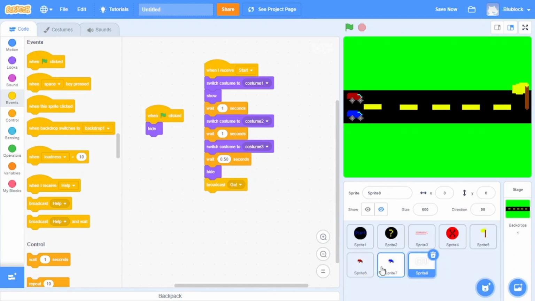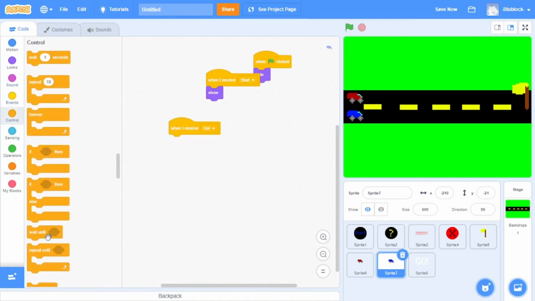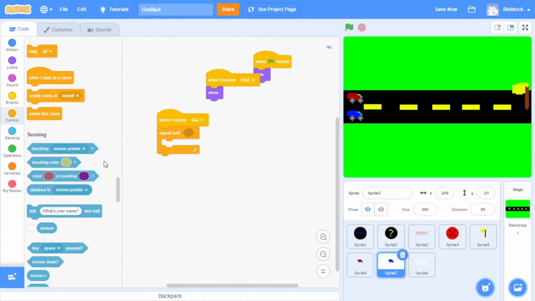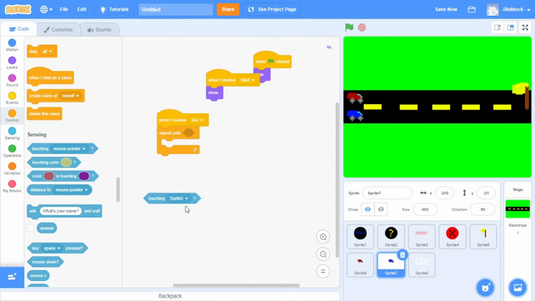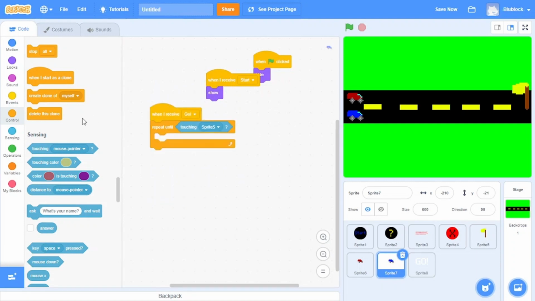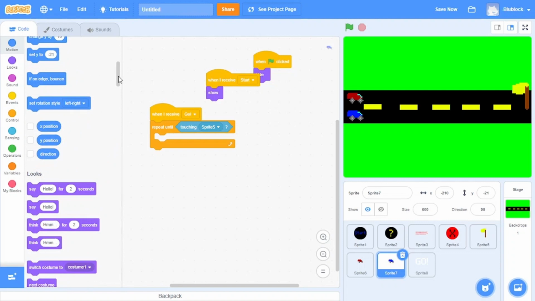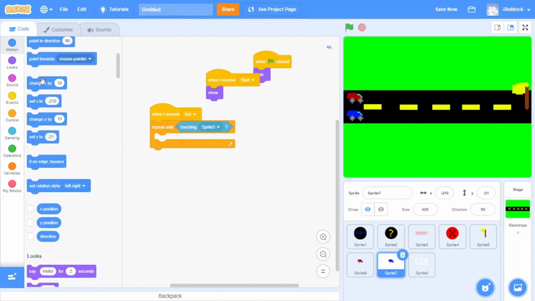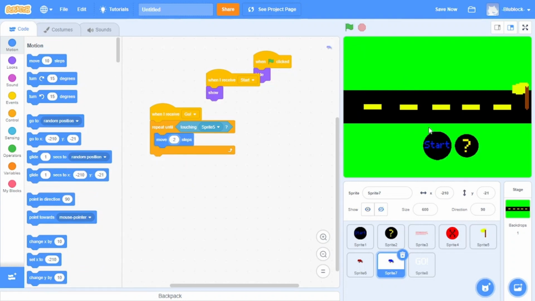There we go. And when the broadcast go happens, when I receive go, it's going to repeat until touching the flag. And the flag is sprite 5. And it's going to continuously move 5 steps. Or maybe 2. Let's see how that turns out.